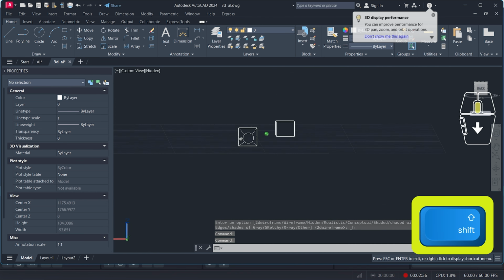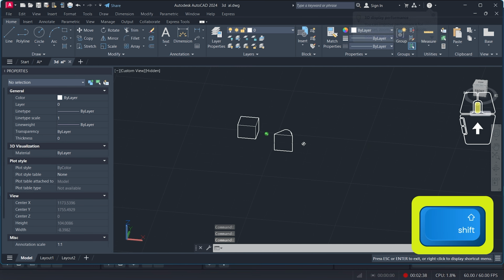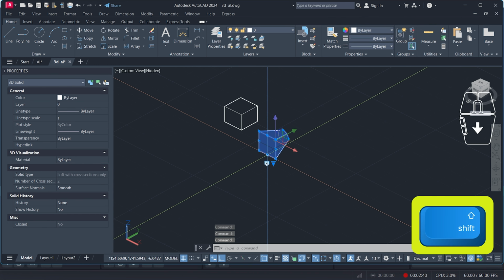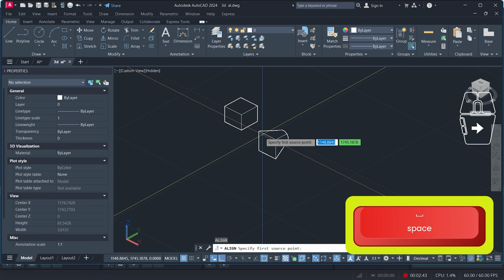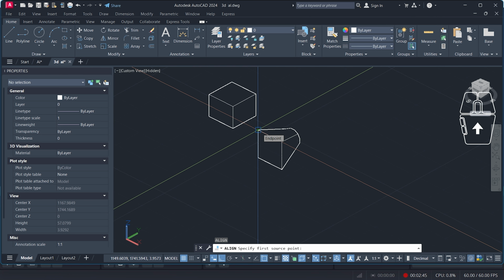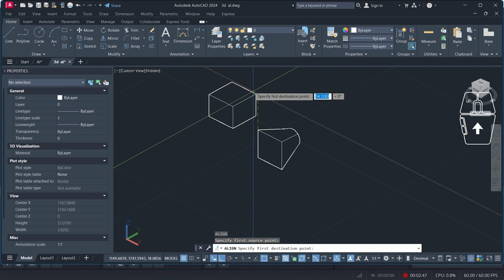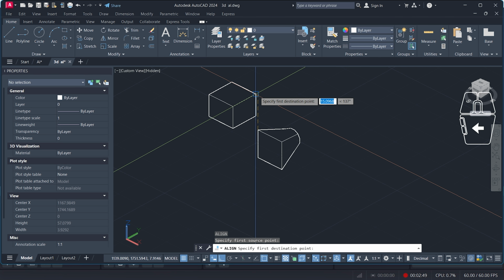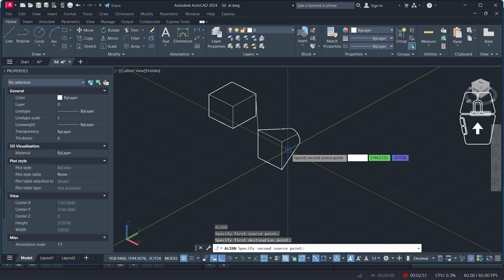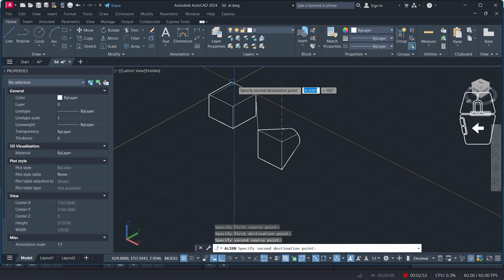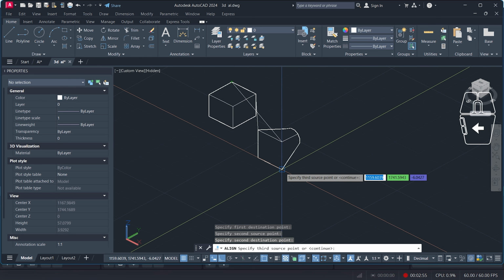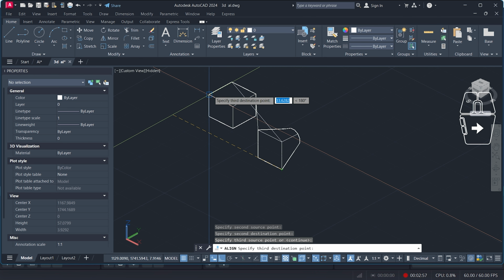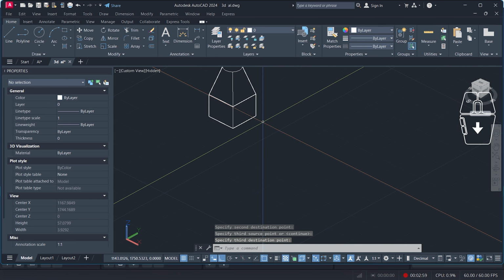To align 2 objects in 2D, type Align in the command line and press Enter. Select the objects that you want to align. Specify a source point and then the corresponding destination point. To rotate the object, specify a second source point, followed by a second destination point. Press Enter to end the command.